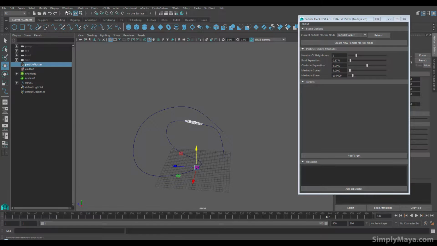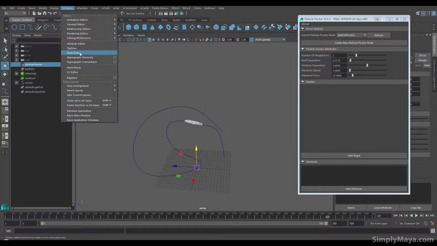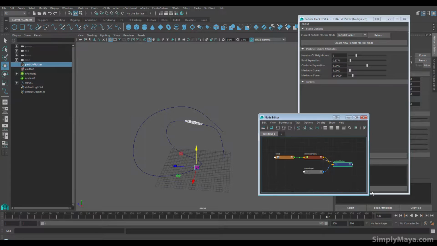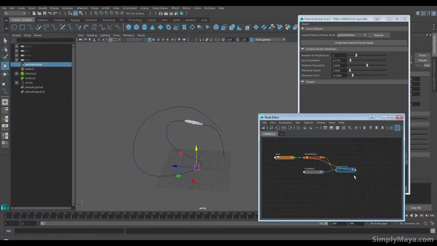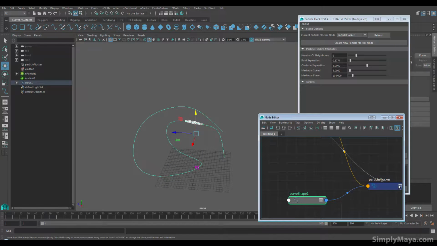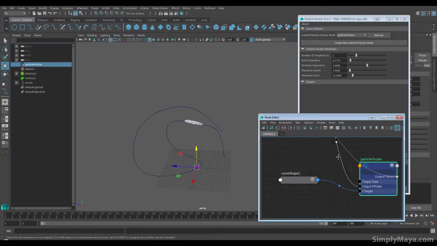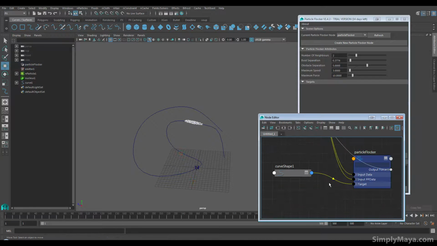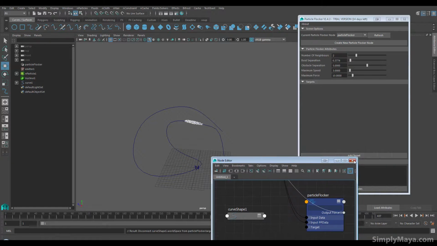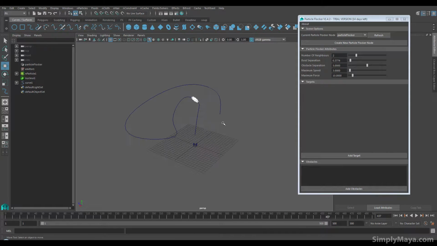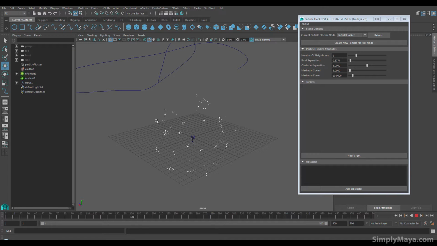Let's take a look in the node editor. Okay, and let's graph this. And I can see the particle flocker node connected to the curve shape. And that's going to a target there, so I should just be able to break the connection here. Refresh this, and indeed that's a broken connection. Okay, and they're pumping out with some flocking behavior on them.